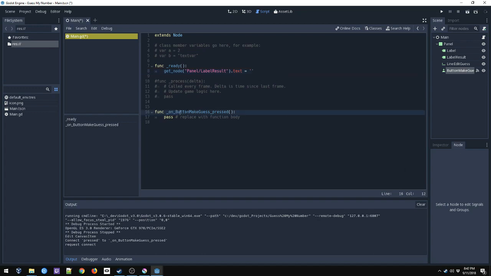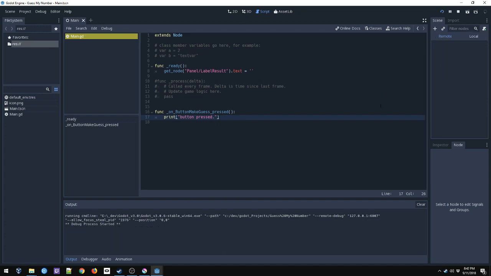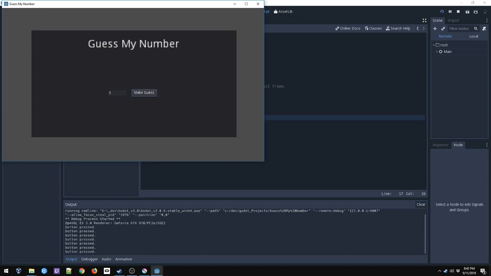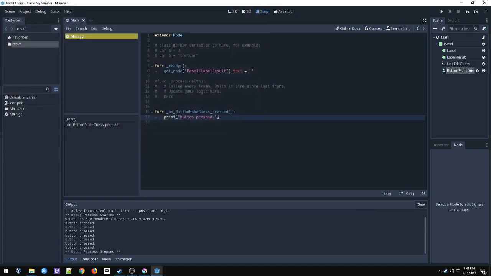So it's on button make guess pressed, and by default it just puts the pass in there, so nothing will happen when the button's pressed. But let's change this and use our good old print statement that we use for debugging, and we'll just say button pressed. Alright, so let's try this out and see if it worked. I'm going to play my game, click my button, and there it is, button pressed. So each time I push the button, the code within this function will get run and executed.